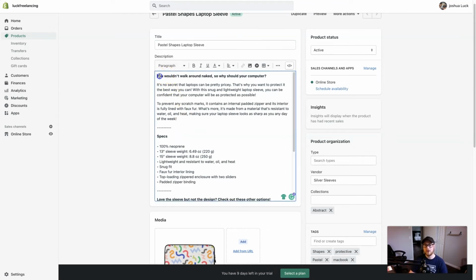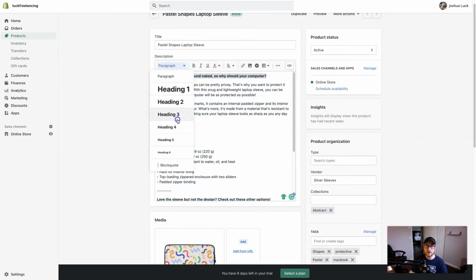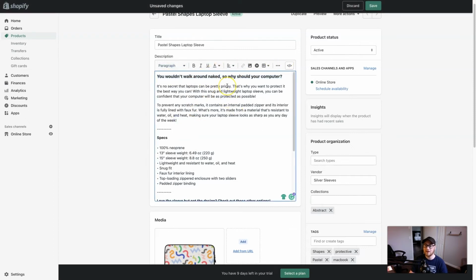So I have a little hook right here to get people's attention. It's in bold. If you want to change the boldness, just do it up here in this little menu. You can certainly change the header to make it bigger. I actually kind of like that, so I may do that. So my hook is, you wouldn't walk around naked, so why should your computer? And obviously that'll be like, what? That'll catch people's attention because they see the word naked and so they want to read further.